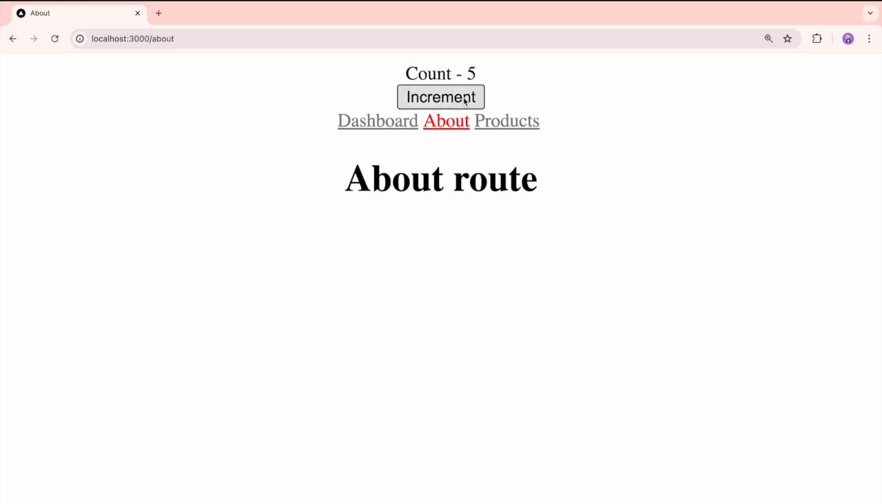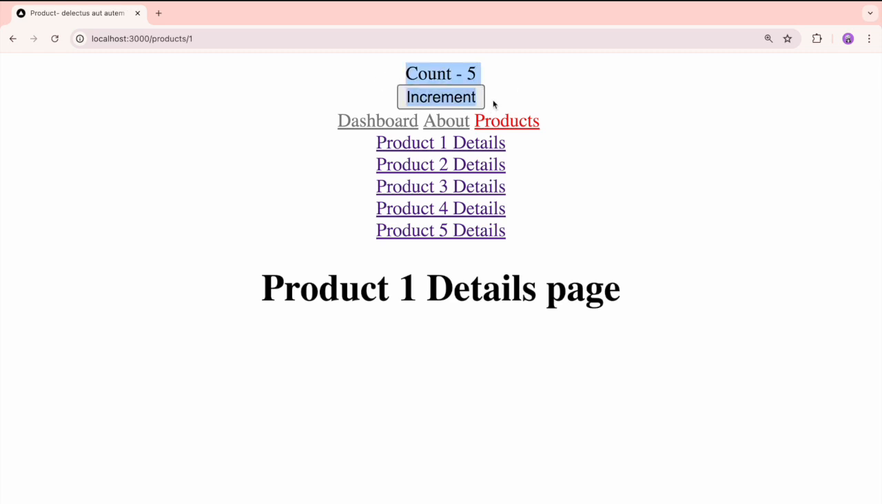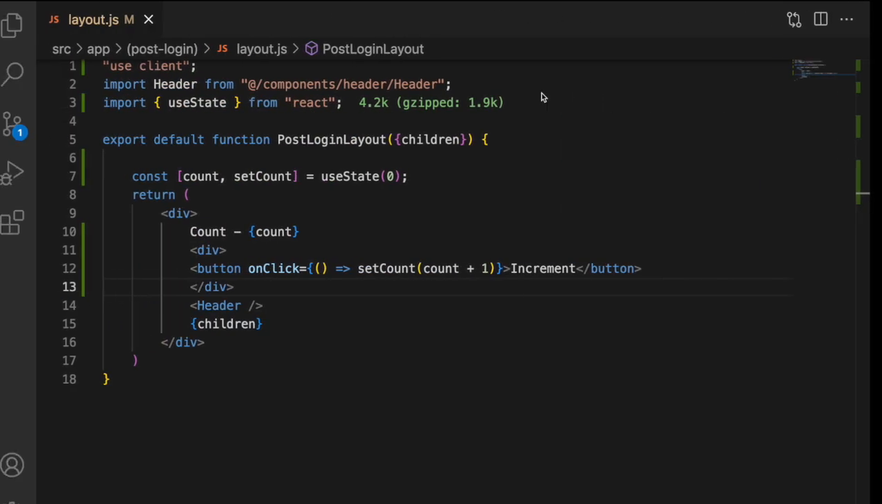Once I click on increment and let me go into products, still the same UI. And if I click this, again the same UI. That means the count value is not going to a normal state whenever there is a change in the route. That means this is behaving as a common code and a common state.